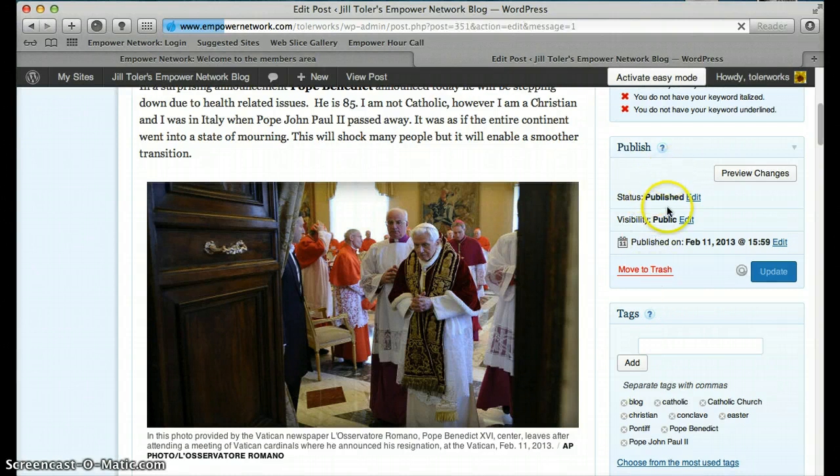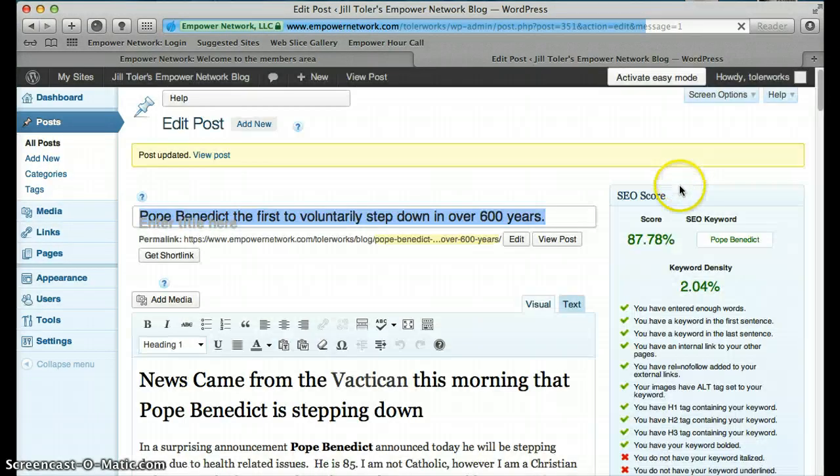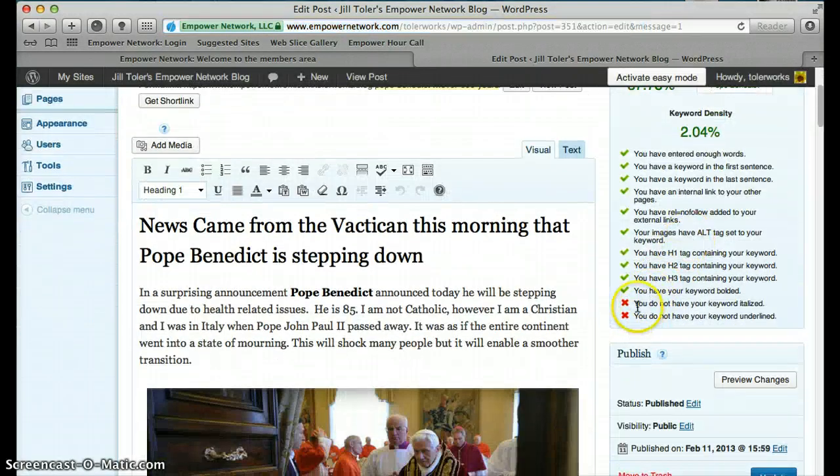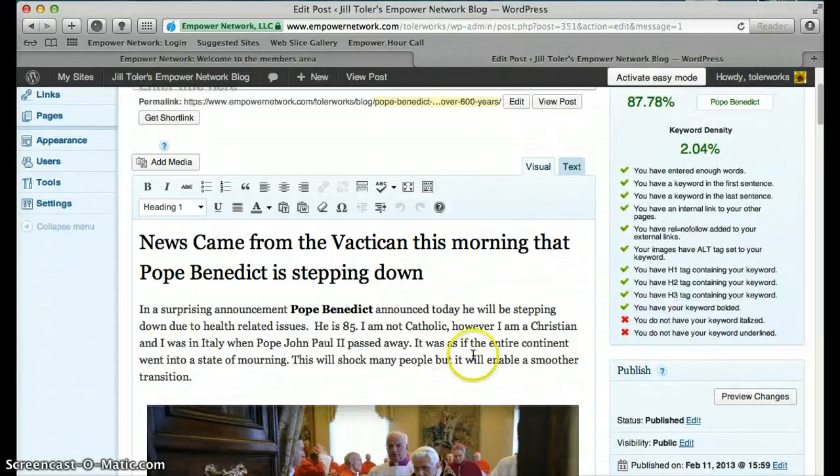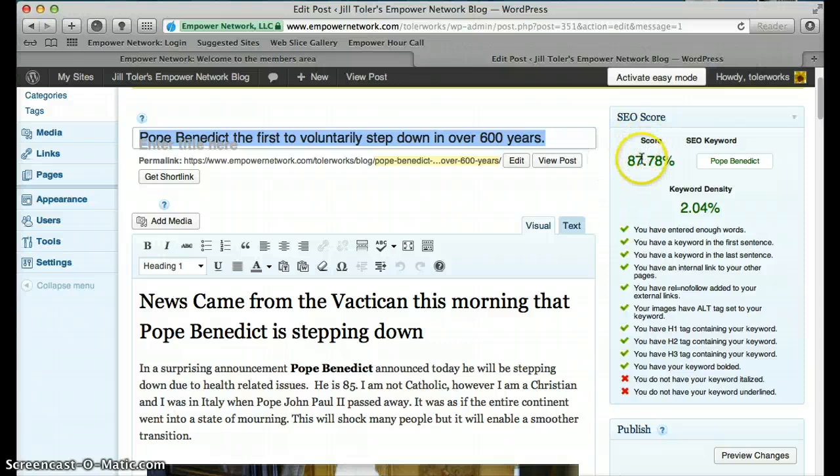And so if we update that, did it change my... Sometimes WordPress is a little finicky and it doesn't pick them up. No, it didn't change it. So I wouldn't really worry about that. It does that to me quite frequently. I don't really worry about it. As long as I get my SEO score over 85%, I don't really worry about it.